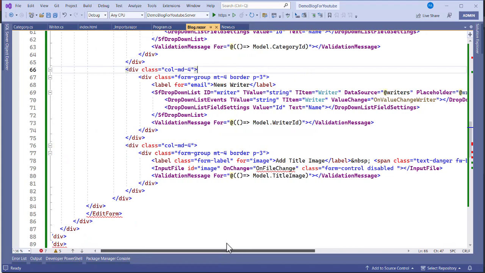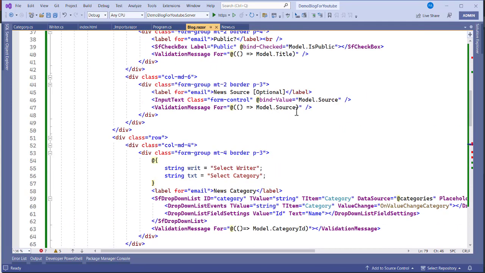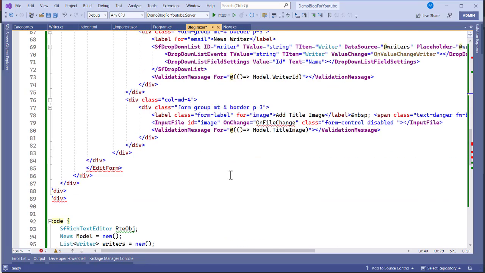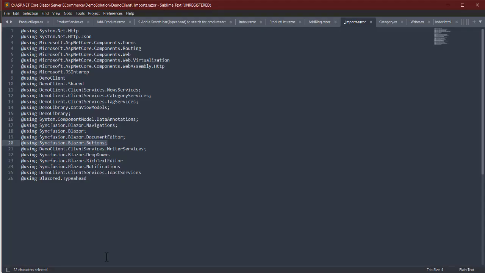And here it is an image. So if you check here, there's an image. It's an input file, and it's an image. Okay, so let's see. Now it is public. Model dot. Okay, it's public. Now let's see here, and file change. So that's an image. When file change, what should happen? Okay, and we want to use title image. So let's see, do we have title image in the news model? Yeah, we have title image here. So let's go in there and see.